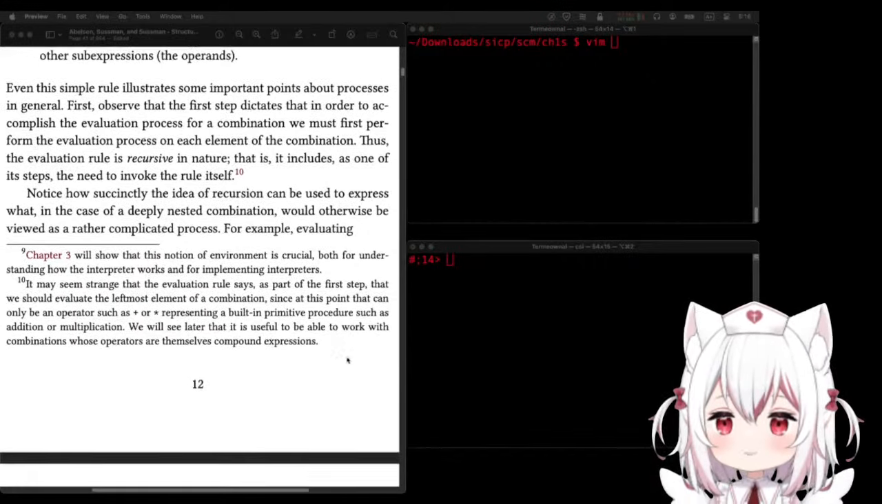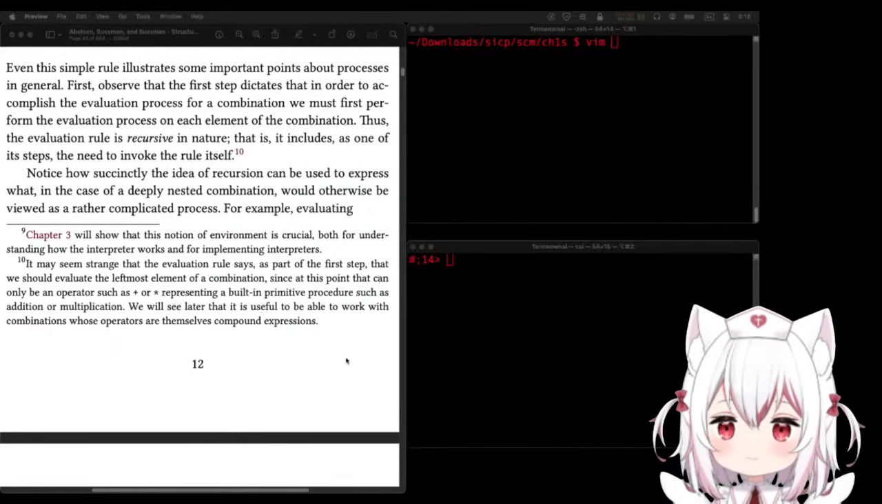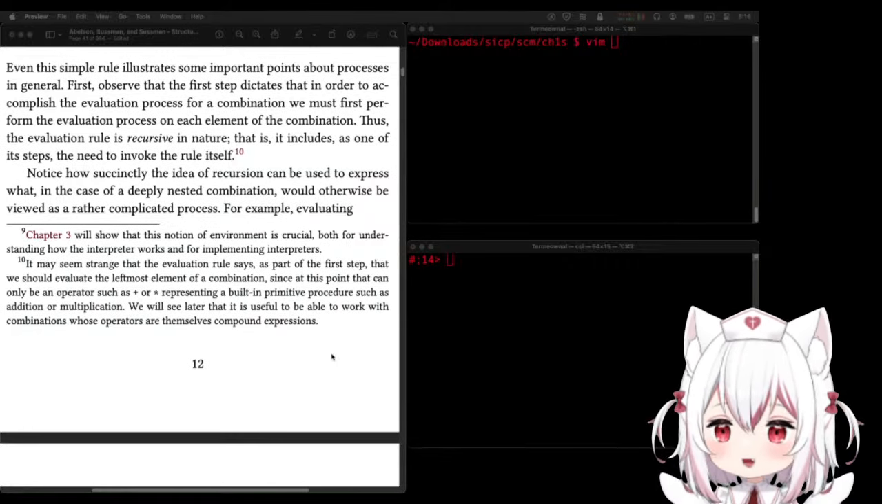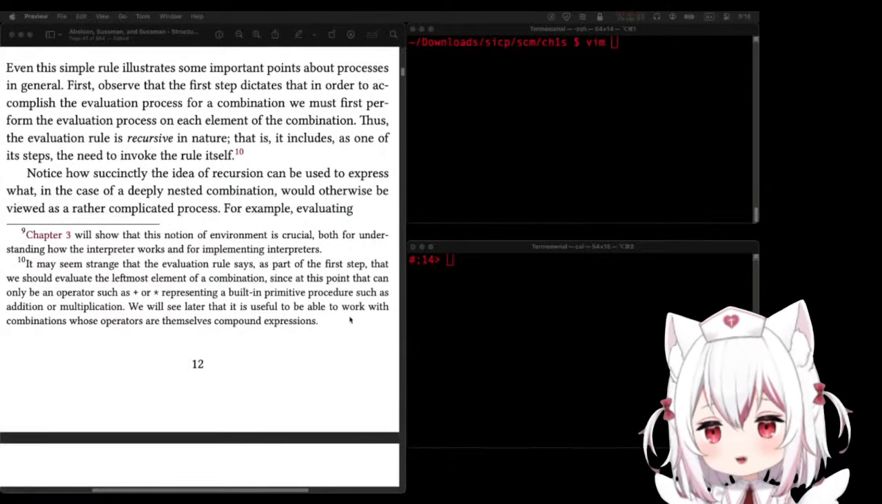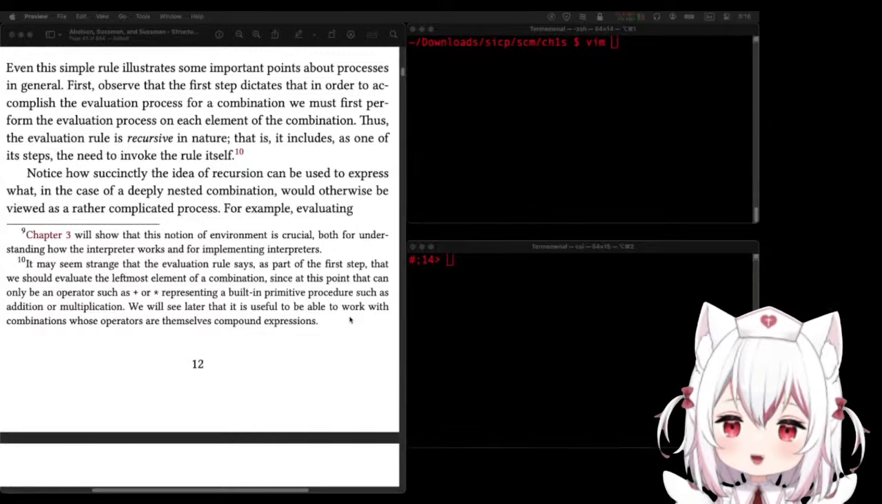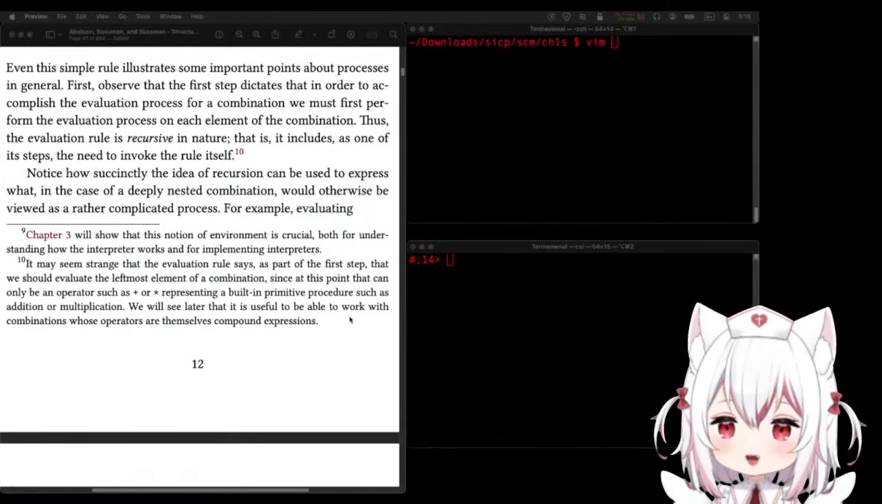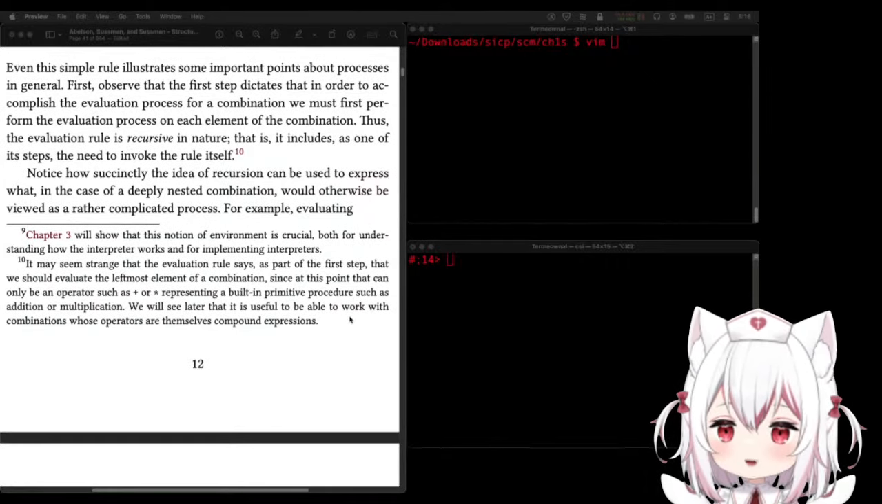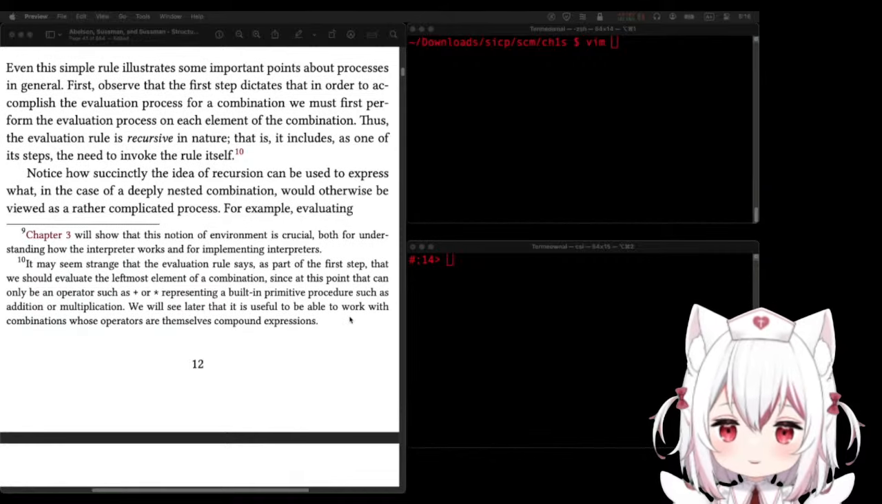Even this simple rule illustrates some important points about processes in general. First, observe that the first step dictates that in order to accomplish the evaluation process for a combination, we must first perform the evaluation process on each element of the combination. Thus, the evaluation rule is recursive in nature. That is, it includes as one of its steps the need to invoke the rule itself.